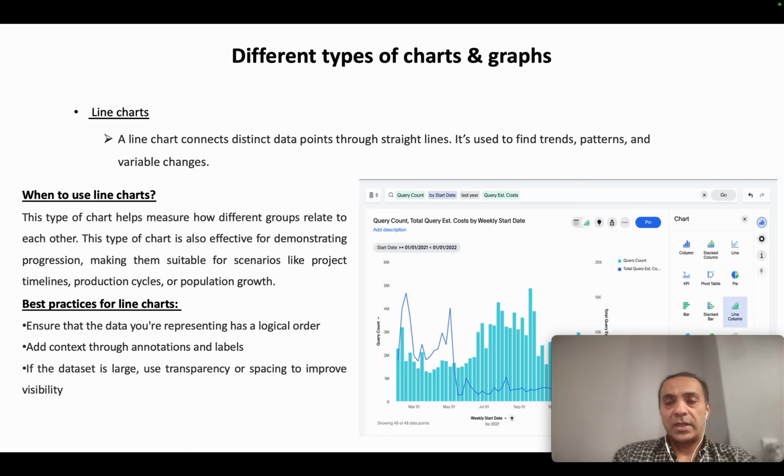Well, some very commonly used types of charts and graphs. Let's discuss them. So the line chart is very popular. Line chart connects distinct data points through straight lines. It is used to find trends, patterns, and variable changes. When to use line charts?